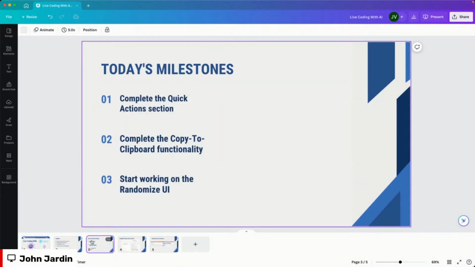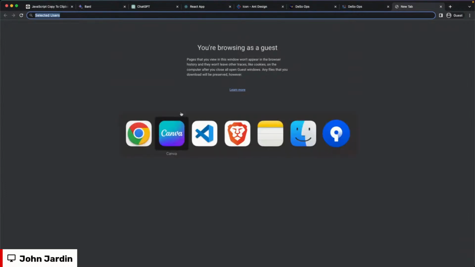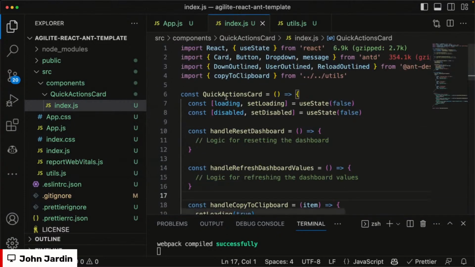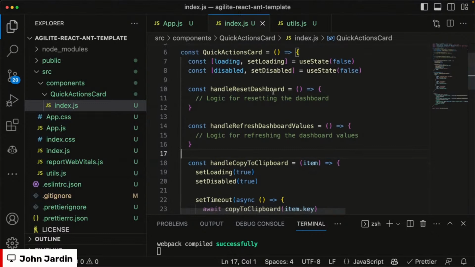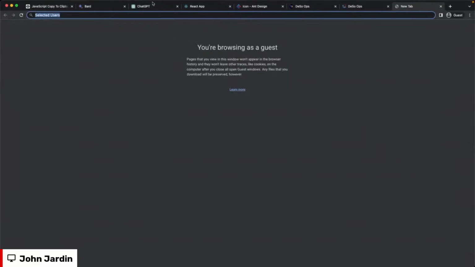So what else do we need in order to finalize our code over here? We said that we wanted to complete the quick action section. The copy to clipboard functionality is pretty much good to go. The UI is ready for us. What we can do now is go ahead and just finish the reset dashboard, which is fine because it's a void function, so we're not passing it anything. Now check what I'm going to do with GPT.